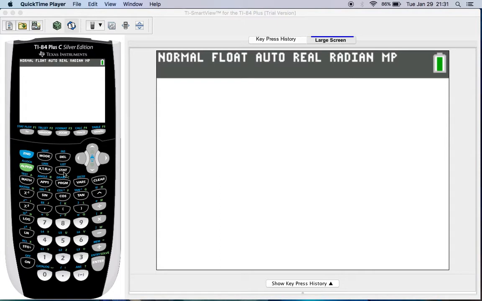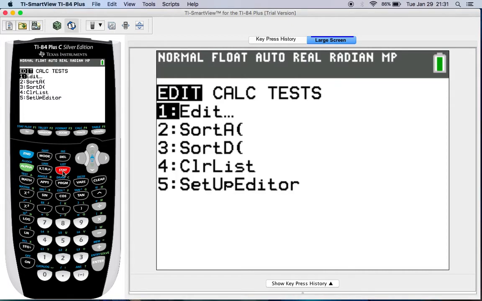To do that, I'm going to hit the Stat button, which is right here located next to the left arrow. Now that I'm in here, this is a list of all the things that I can do with my list. So I can edit my lists, I can sort my lists in ascending order, sort them in descending order, clear the lists, or set up an editor. So I want to edit my lists.